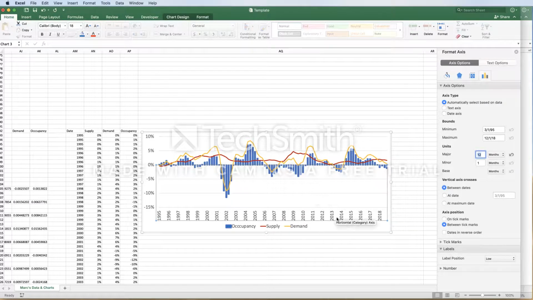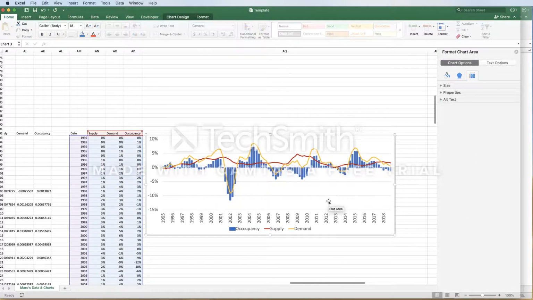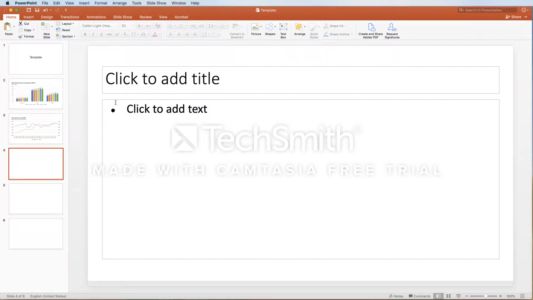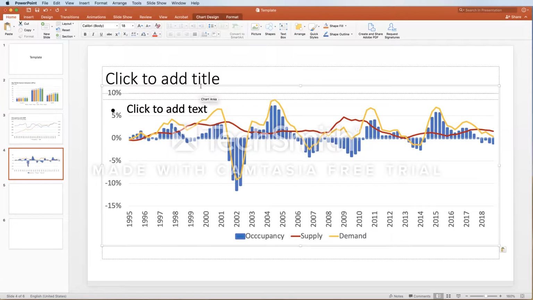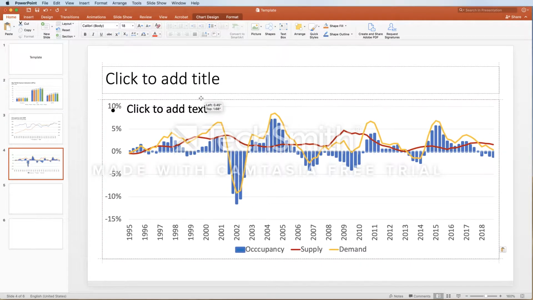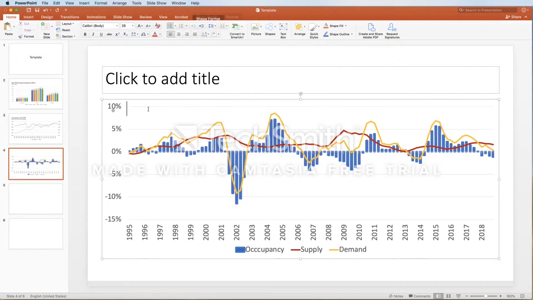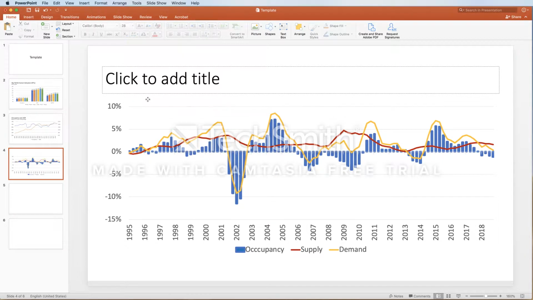Okay, we are now ready to paste this into our presentation. So we'll grab the edge of it, and we'll hit copy, and we'll come back on over to our PowerPoint. And we'll click on this edge here and reposition it so that everything lines up with our little red dotted lines. And we'll send it to the back. And we'll click in our text box, grab the edge, and delete that.